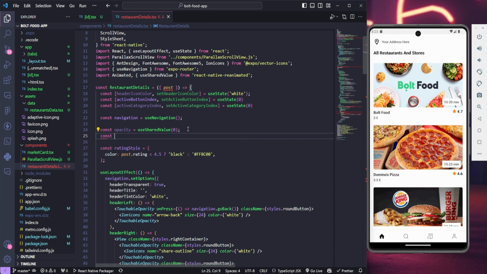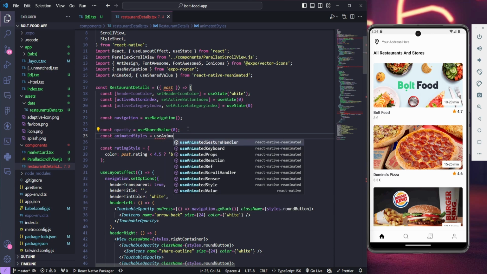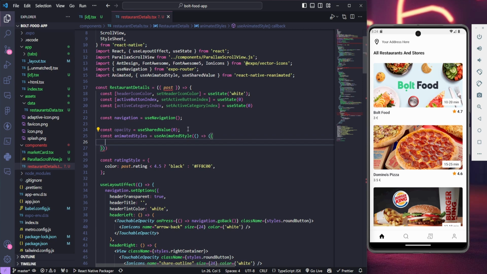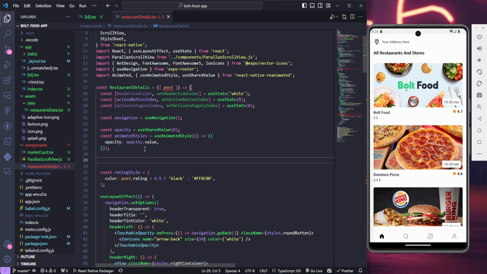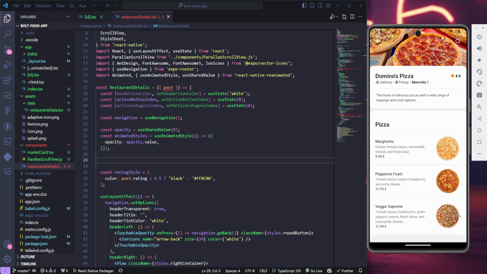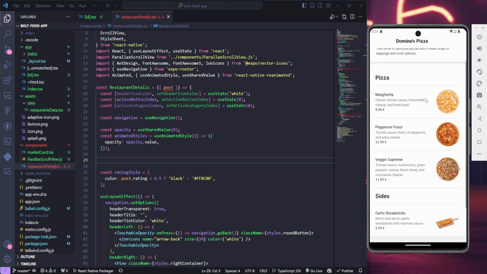Second, animated styles, use animated style. Let's do like this. Opacity is opacity value, and we need to create one more, the handle scroll. So whenever we scroll, get the color and the title either.